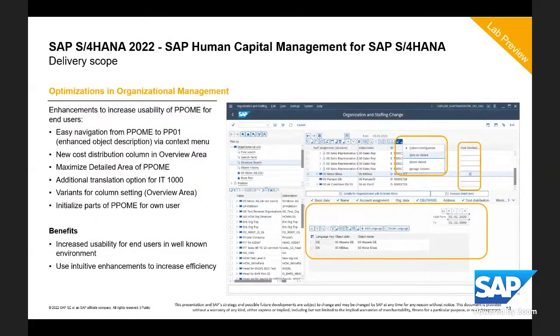Only some examples for functional enhancements. So one is in the area of org management. So the PPOME, where you're setting up your org structure and maintaining all the org structures. There we have things like you can now save variants and things like this. There is also better handling of cost distribution if you have org units or positions which are funded by multiple cost centers, for example. So that's all possible now with the release coming then in Q4.